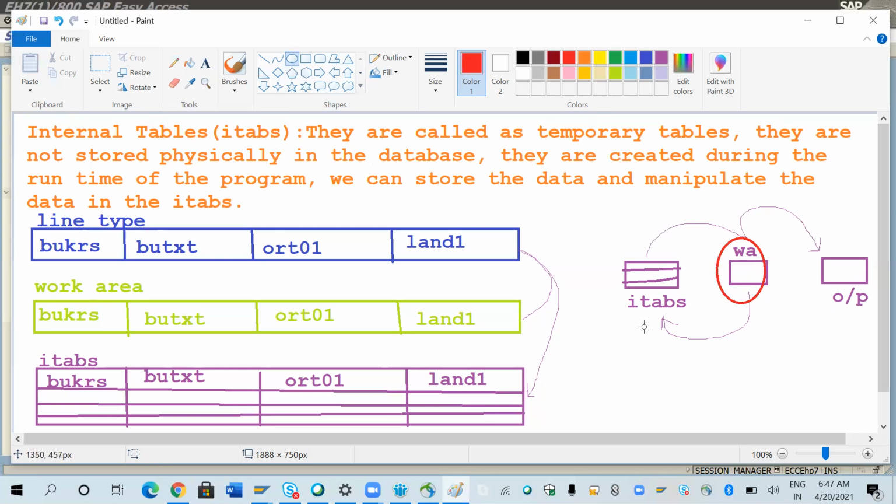What is the similarity between work area and internal table? Both of them are temporary areas. Both of them are created during the runtime of the program. What is the difference between internal tables and work area? A work area, at any point of time, can hold only one record, whereas an internal table, at any point of time, can hold multiple records.